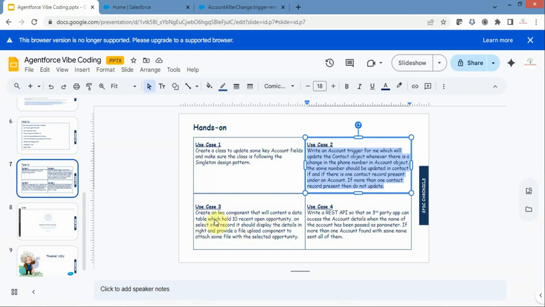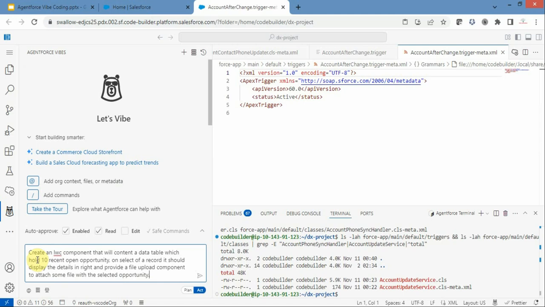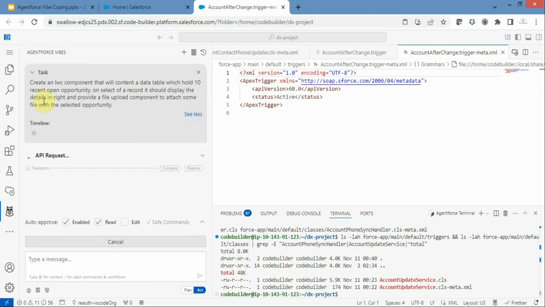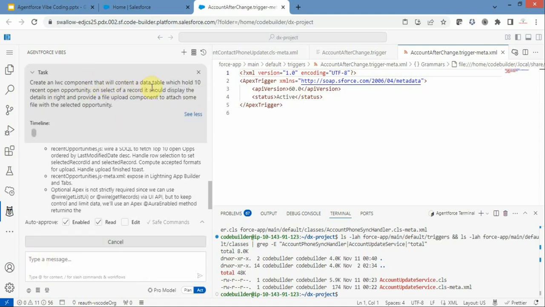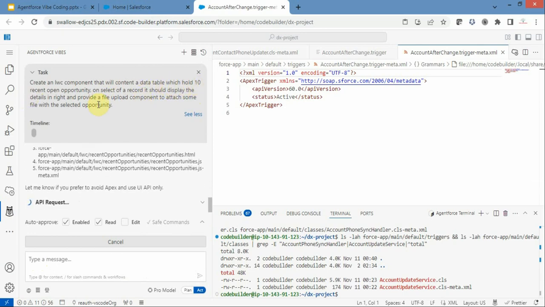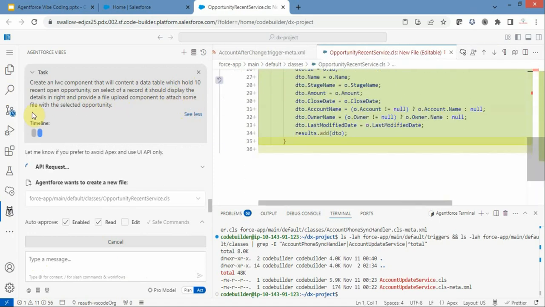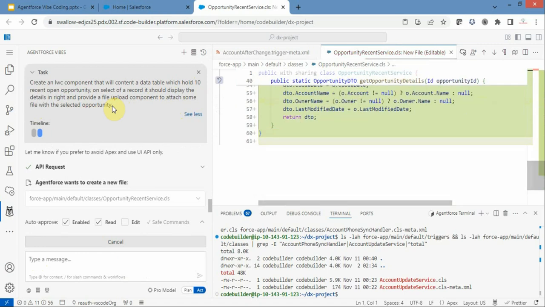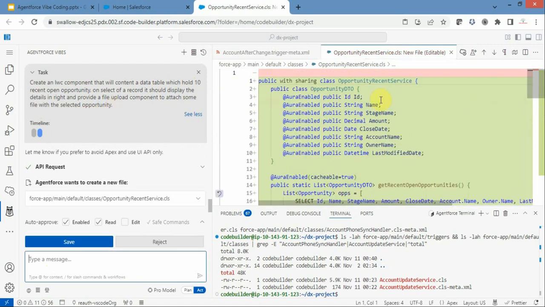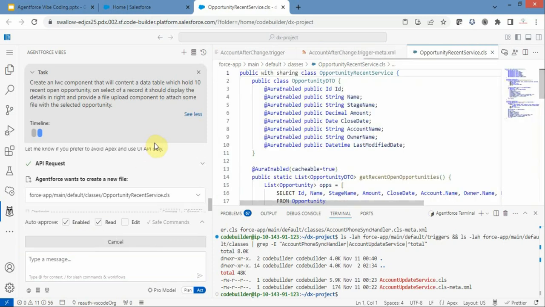Now let's try the third one, that is whether it will be able to create an LWC component or not. Let's see how good it will create an LWC component. So the prompt is: create an LWC component that will contain a data table which holds 10 recent open opportunities. On select of a record, it should display the details on the right and provide a file upload component to attach a file with the selected opportunity. So first it is creating the class. Okay, class creation done. I will click on save.